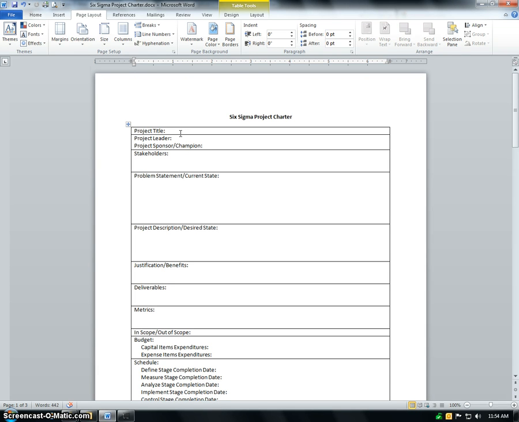Project leader. So project leader is normally your Six Sigma black belt. Maybe if it's a small project, a Six Sigma green belt that's actually leading the project. Then we want to know who the project sponsor or the project champion is. You need somebody from the management team that is supportive of this project. And if you don't have a sponsor or champion, then your project's probably in trouble because you need that sponsor or champion to help you obtain resources when you're trying to implement these projects.